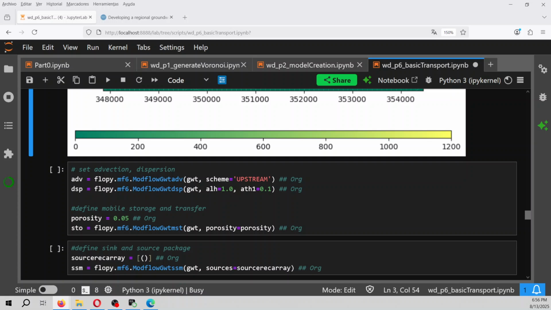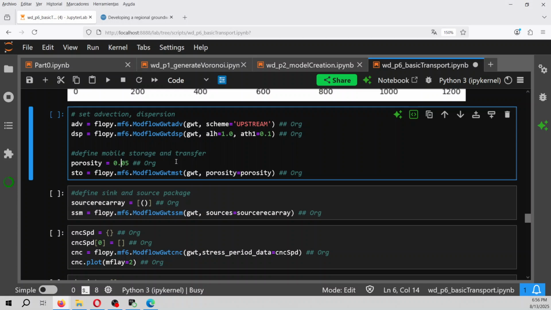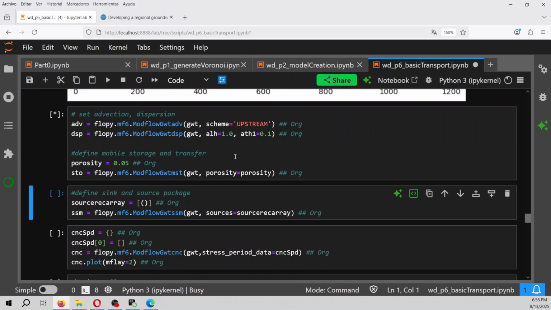So let's see upstream. The porosity here is 0.05, because we are talking about a rock. Okay, and the secant source, we are not going to define the secant source packet, or we define that as empty, because maybe the flow pipe code actually requires that you have the secant source.